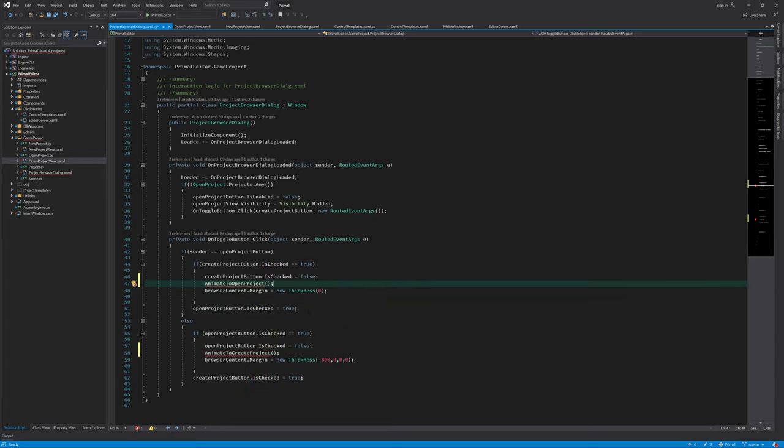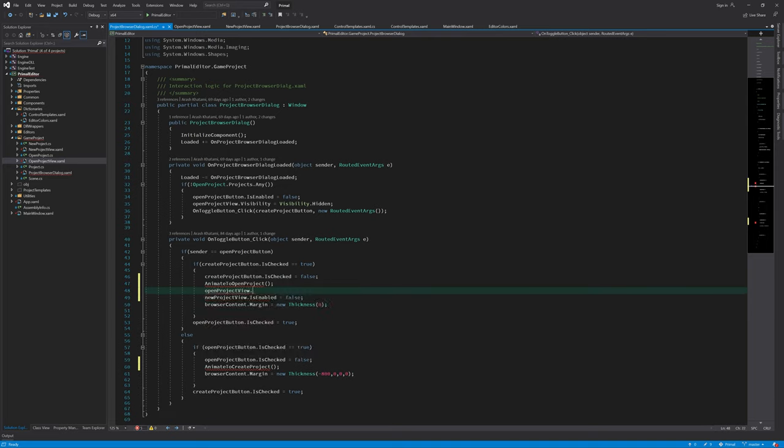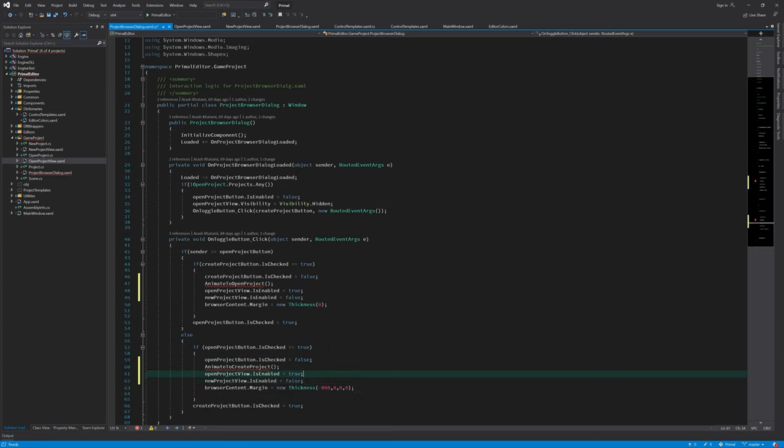And during the animation, I want to disable the one control that is active at that moment. So in this case, for example, the create project button is checked. That means that the new project view is active. So I want to disable it so the user can't do anything while the animation is playing. So new project view should be disabled. And open project view should be enabled. And when we are going from open project to new project, it should be the other way around. So open project is disabled and the new project is enabled. Now let's implement these two methods.